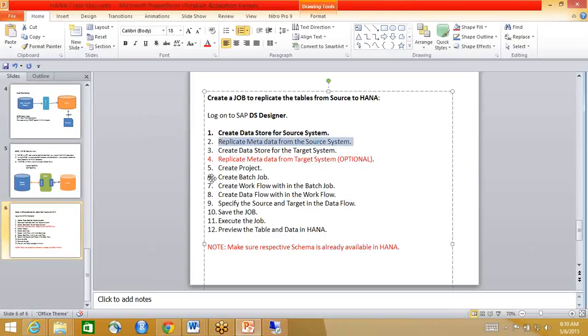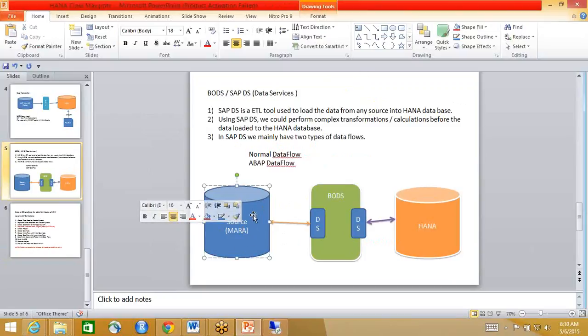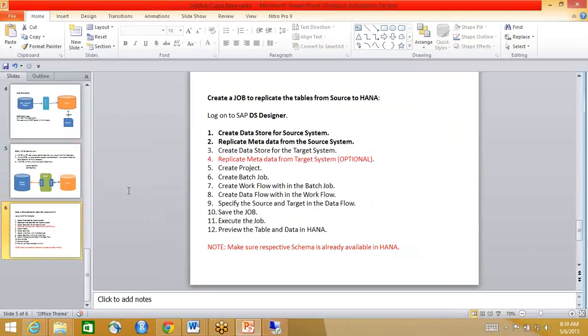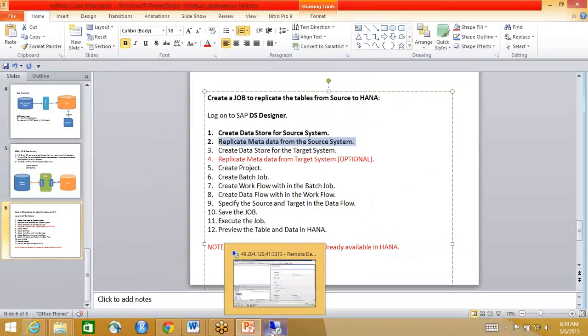Replicate metadata from the source system. Now I want to replicate the MARA table. There is a table called MARA. I want to replicate this table into a target system. Before you replicate it to the target system, the main thing you need to do is replicate the metadata, that is, the structure of the table, into your BODS. You need to replicate that first. So let's see how to replicate the metadata of my table.